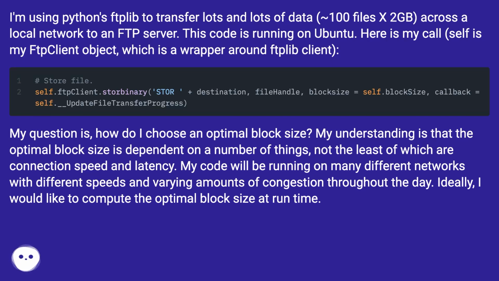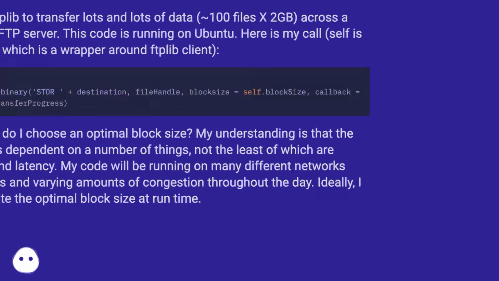My question is, how do I choose an optimal block size? My understanding is that the optimal block size is dependent on a number of things, not the least of which are connection speed and latency. My code will be running on many different networks with different speeds and varying amounts of congestion throughout the day. Ideally, I would like to compute the optimal block size at runtime.